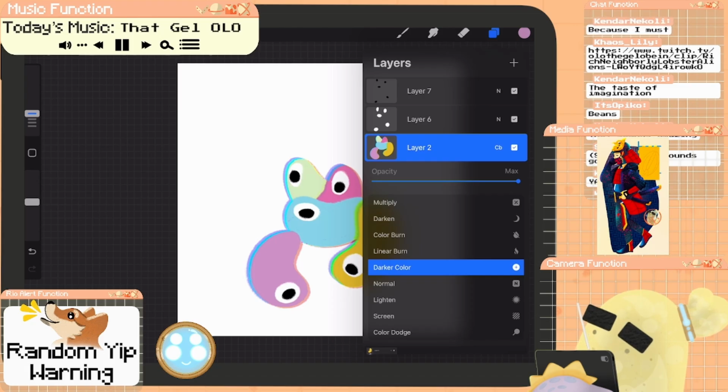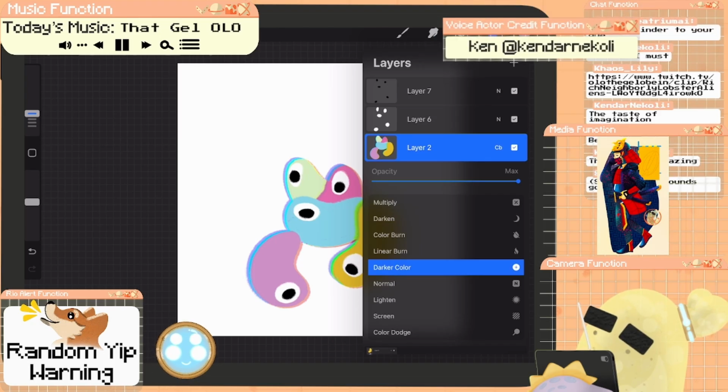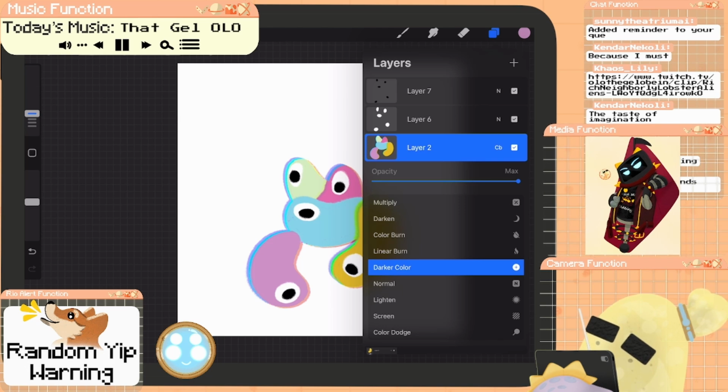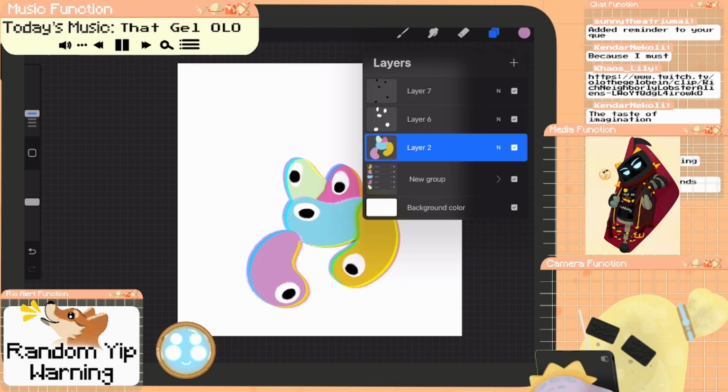Ice cream! Ice cream! Because I must. Thank you! We've got so many ice cream pops.